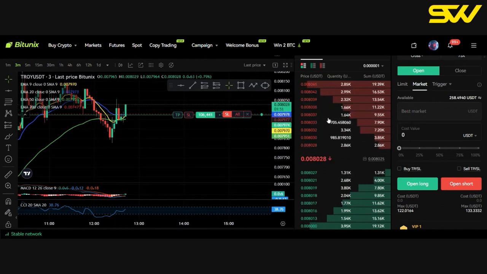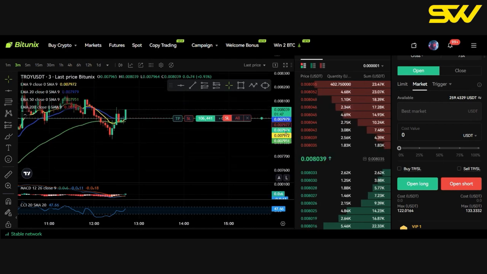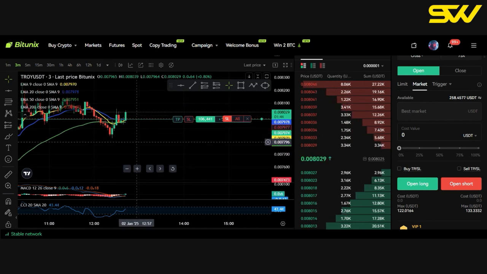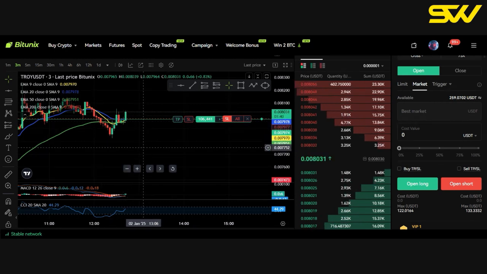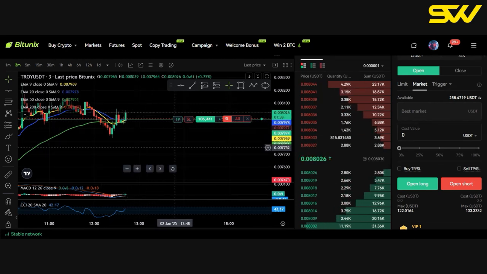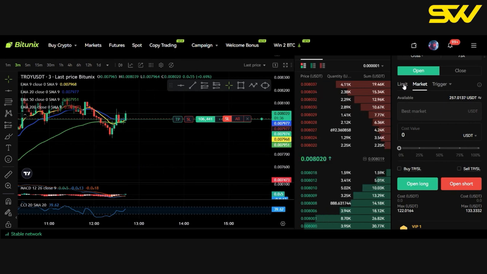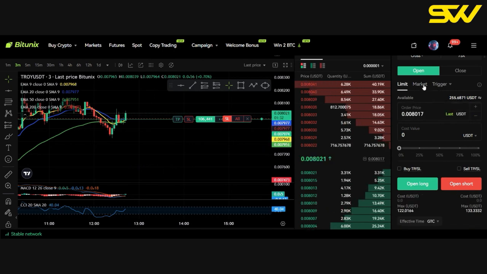Now let's talk about trigger trade and limit trade. Limit trade, as usual, you want to set the price point for the system to buy at a lower price so that you can enjoy more profits right here. So that's one way to use limit trade. So how to do that? Just click on limit.